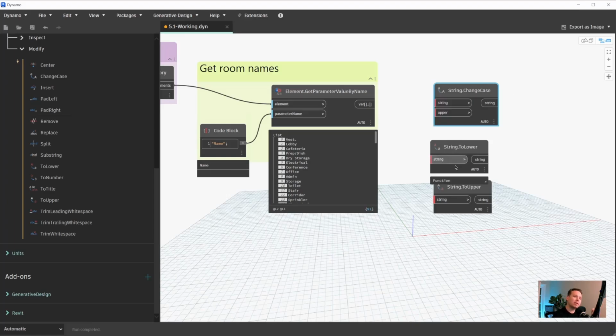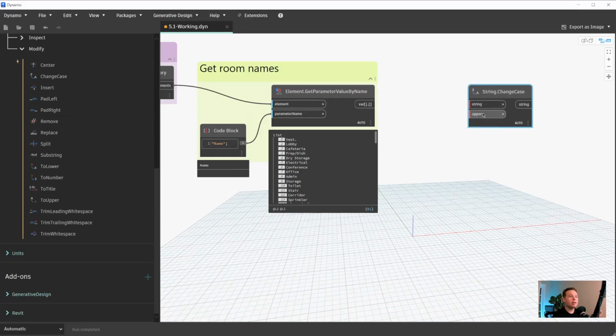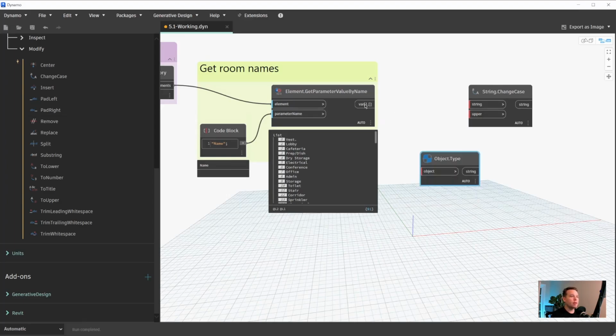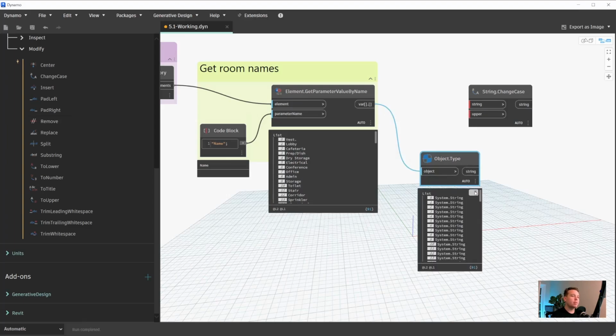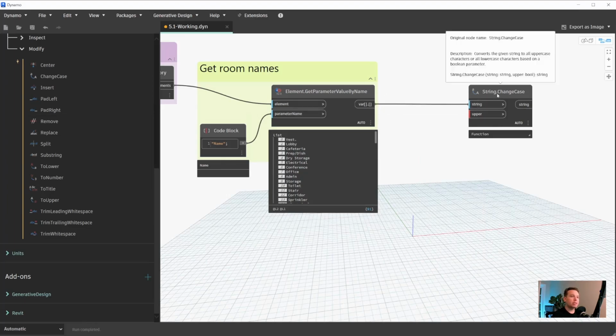Or you can hard code it to be lowercase or uppercase all the time. In this case, we'll keep the change case with the upper input. Our first input is a string element. Our get parameter value by name is currently outputting strings. We can confirm that by using an object type node once again. I use object type a lot when I'm starting to understand what a graph's doing. So we can see that we're working with strings. We'll delete that. We know that that input matches.